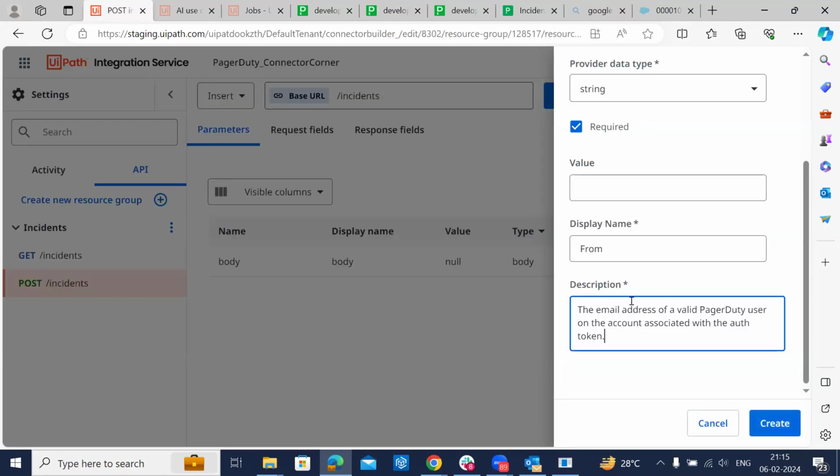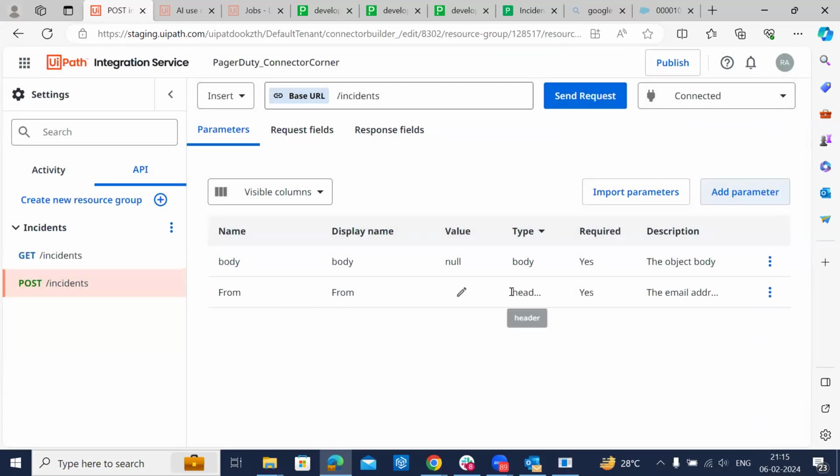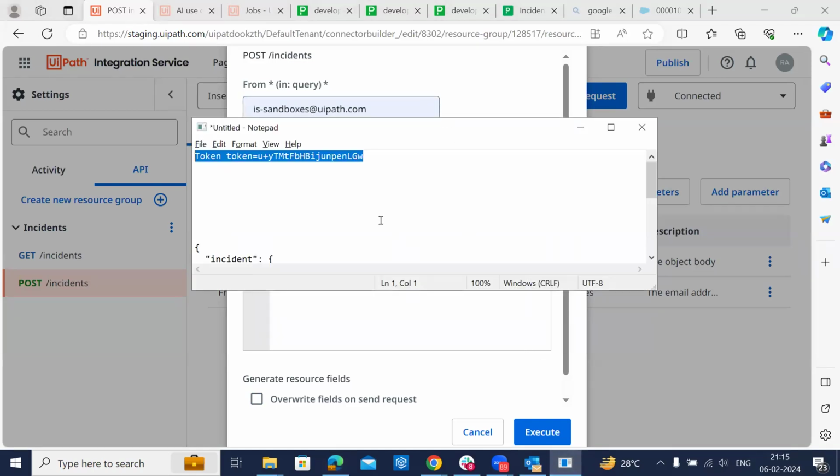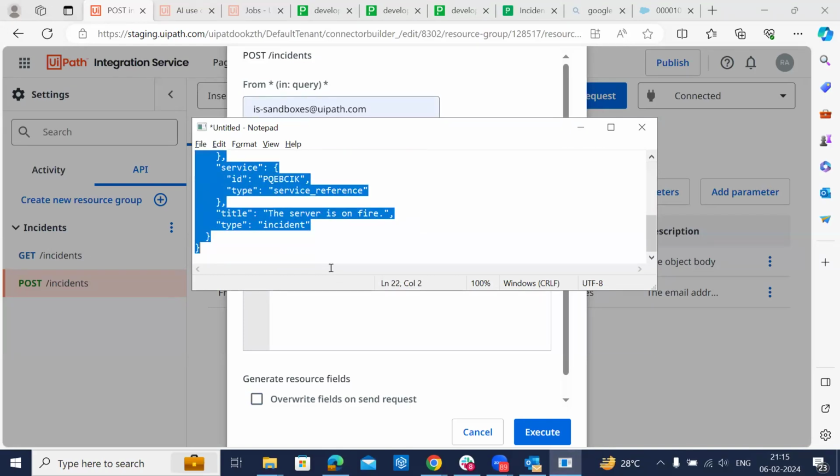I'm just going to say email address and I'll say create. Yeah, we have it here. And now we'll try to send a request and see. Okay, we are getting the from, which is a mandatory parameter expected by the vendor. So I'm going to say IS sandboxes because that is the email ID I'm using for PagerDuty. And I have the request payload here.